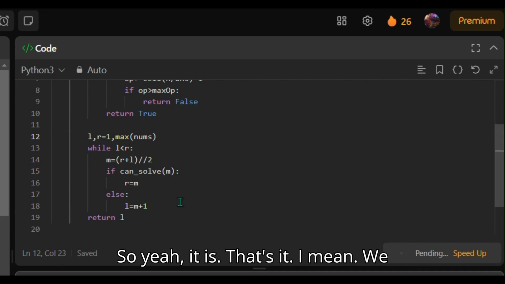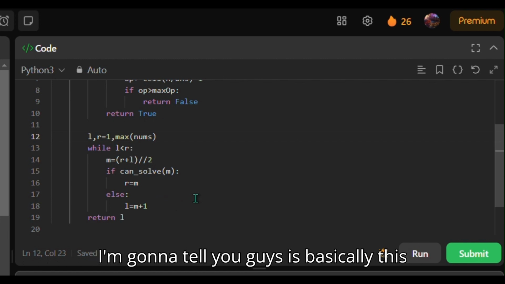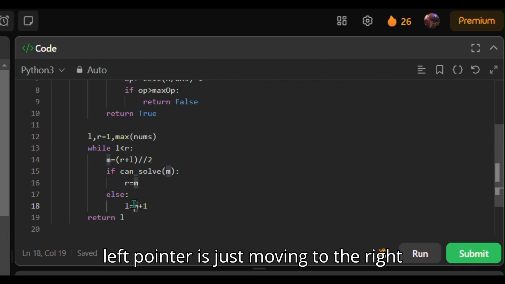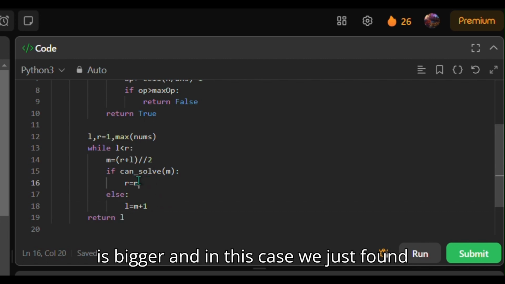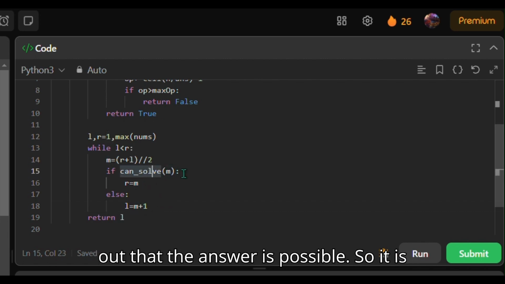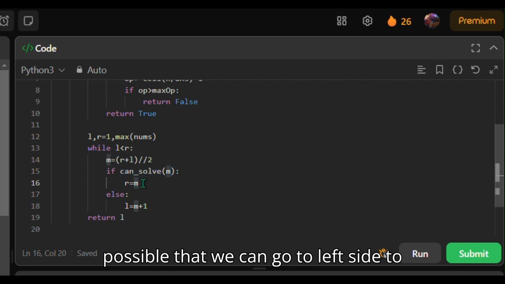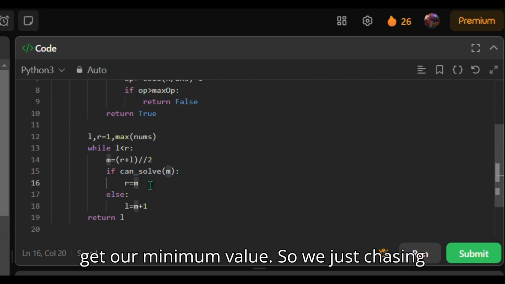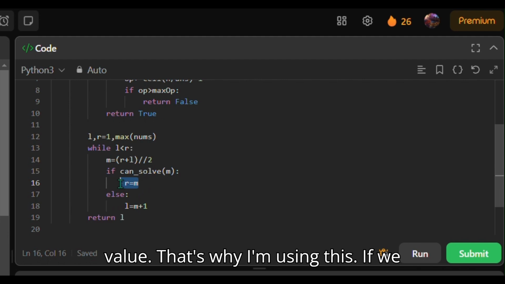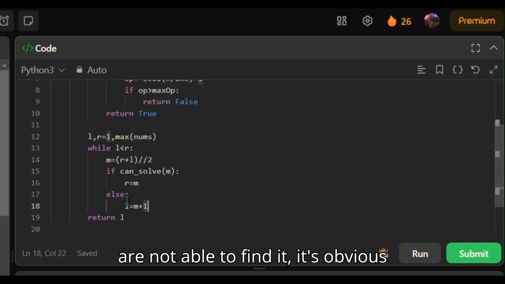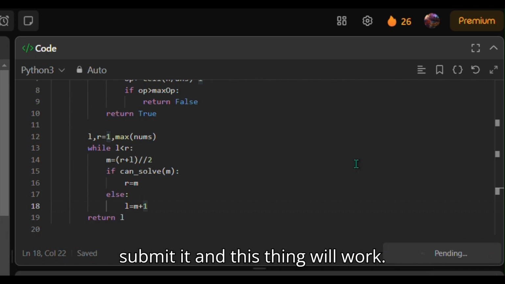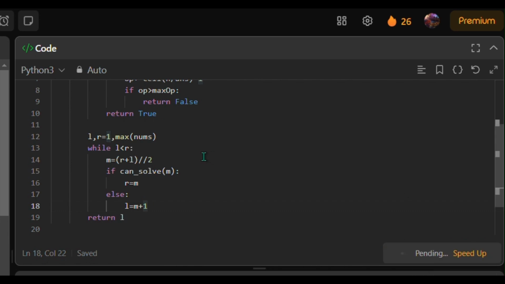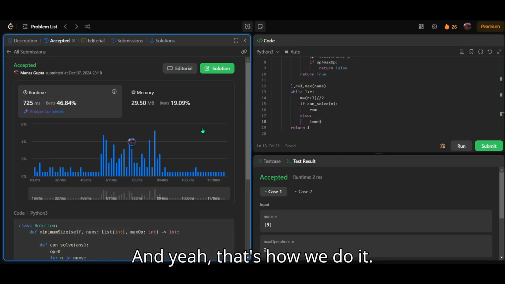That's it. We just performed a binary search. What I'm going to tell you guys is that the left pointer moves to the right since we know that our answer is bigger. In this case, we just found out that the answer is possible, so it is possible that we can go to the left side to get our minimum value. So we keep chasing towards the left to get the minimum value. That's why I'm using this. If we are not able to find it, it's obvious that our value is bigger. That's pretty much it. If I try to submit it, this will work. And yeah, that's how we do it.